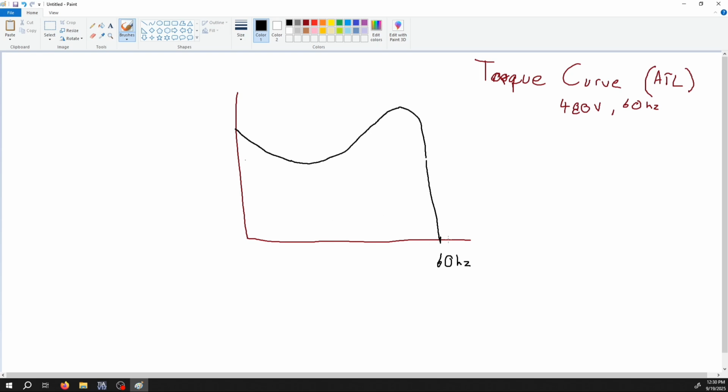So our actual speed in the US for a 4-pole motor, and again, this is how the motor is designed, at 60 hertz, this would be 1800 RPM. Well, every motor, every system has a little bit of drag and is applying a little bit of torque. So again, this is the rotor speed, and this is the torque.